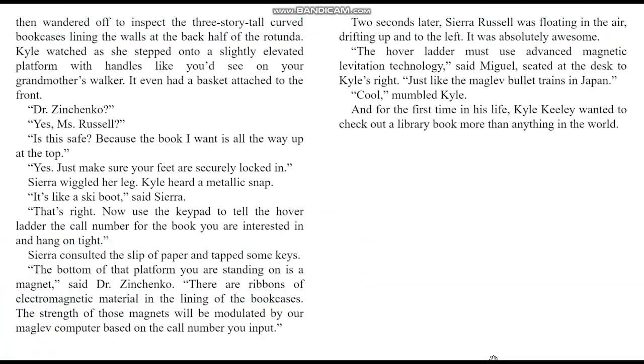Two seconds later, Sierra Russell was floating in the air, drifting up and to the left. It was absolutely awesome. "The hover ladder must use advanced magnetic levitation technology," said Miguel, seated at the desk next to Kyle's. "Right, just like the maglev bullet trains in Japan." "Cool," mumbled Kyle. And for the first time in his life, Kyle Keeley wanted to check out a library book more than anything in the world.